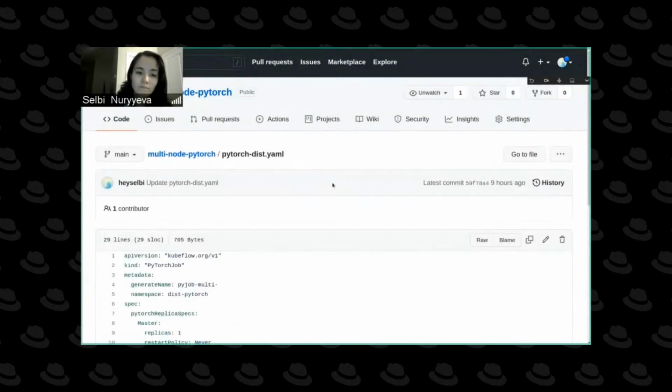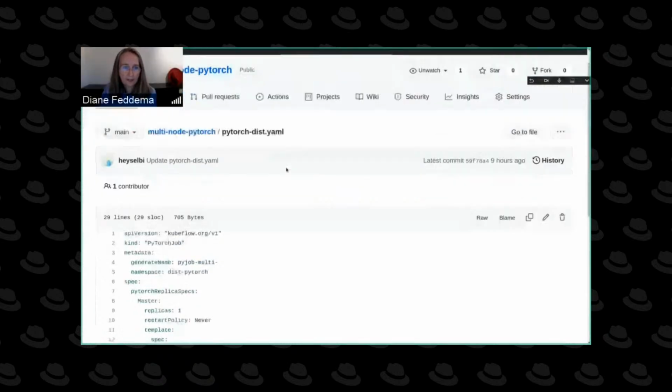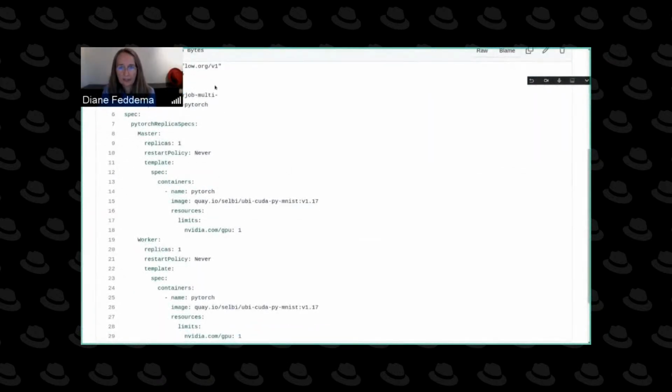Let's look at the YAML that we need to run this on OpenShift. There are four things that you need to specify when you create an object in OpenShift or Kubernetes. The first thing that you need is the API version, which we have here. This says which version of the Kubernetes API you're using when you create the object. The next field is kind, which says what kind of object you're creating. And we're creating a PyTorch job object. We can do this because we've installed the PyTorchJob CRD in this cluster, so it's aware of this type of object.